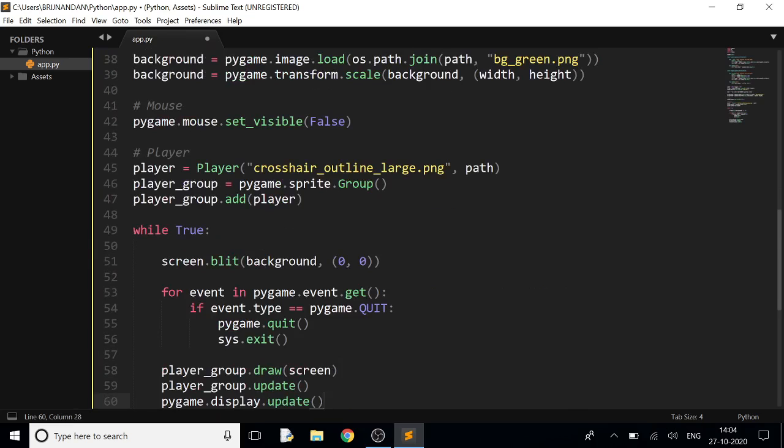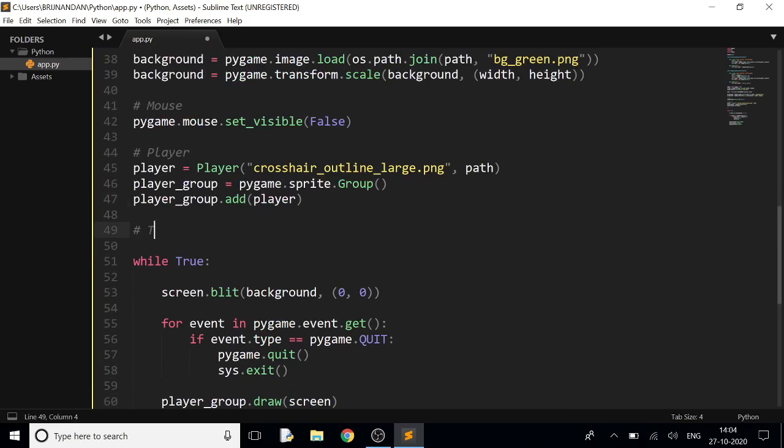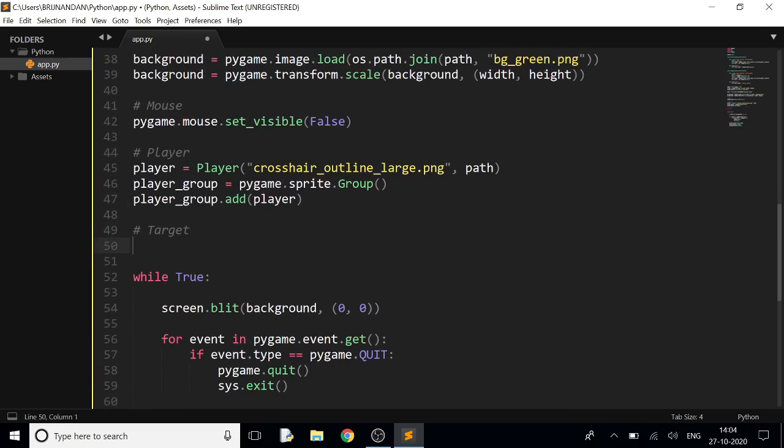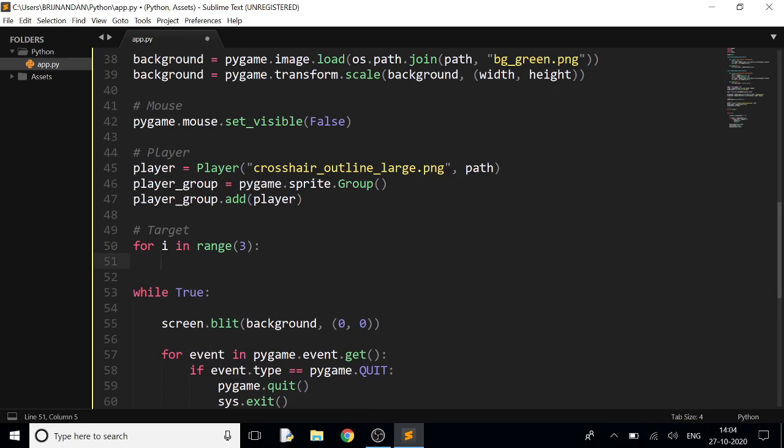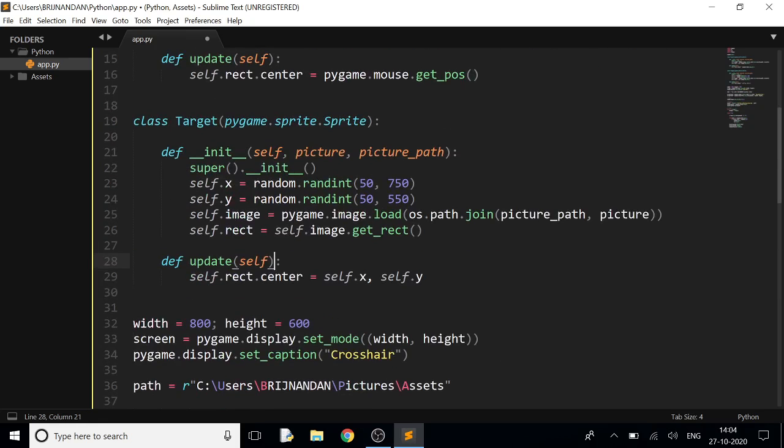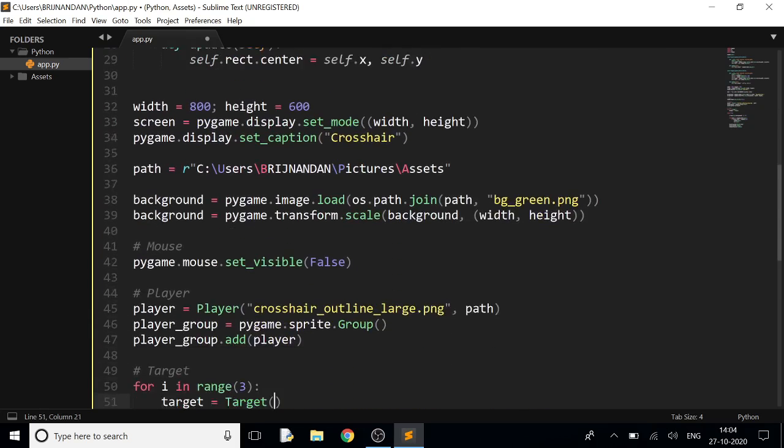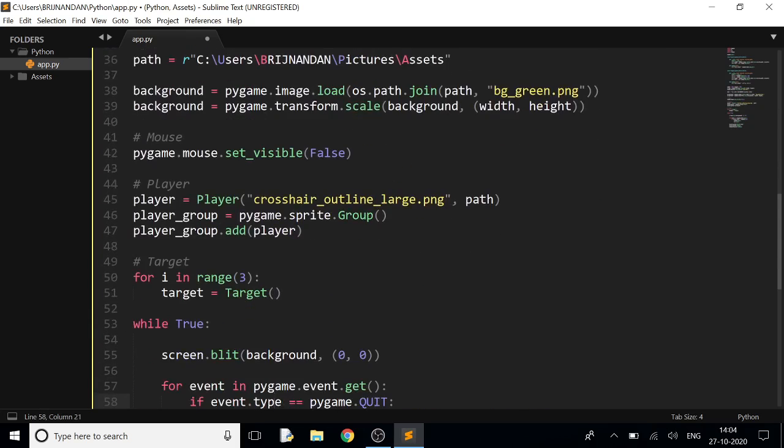And now I'll create an instance for that too. So target, but I want it to appear multiple targets, so I'll use a for loop, for i in range, say like 5 or 3 would be better. I think the targets are too big. Target equals Target. And now what does it need? It's picture and picture path. So I'll copy the name of the picture. Okay, so it is called target color.png and the path is the path.